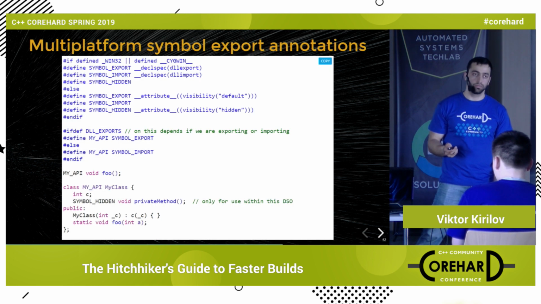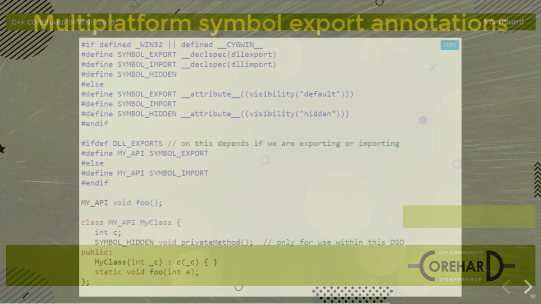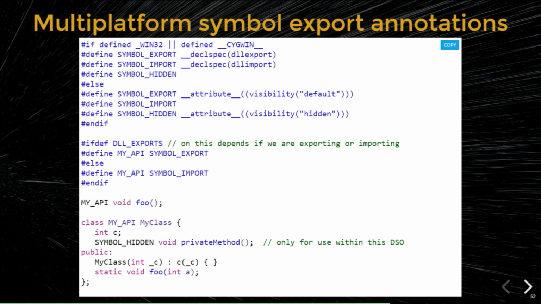For multi-platform symbol visibility marking, you could use the following. So in this case, first we define the symbol export and symbol import symbols with compiler-specific pragmas, and not pragmas, but attributes. Then, depending on if DLL exports is defined or not, we either define MY_API to mean export or import. And after that, we annotate our API in the header with MY_API, and we just say that we want to export Foo and also the entire class.